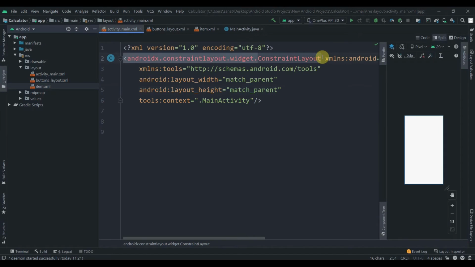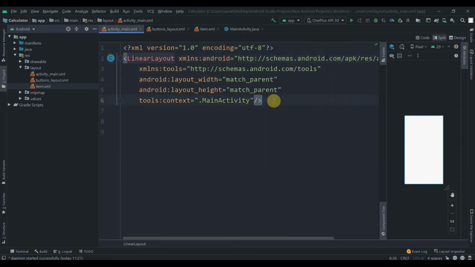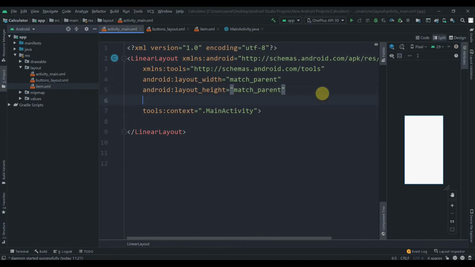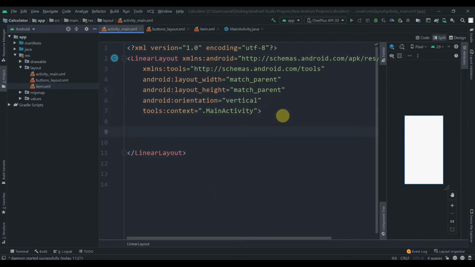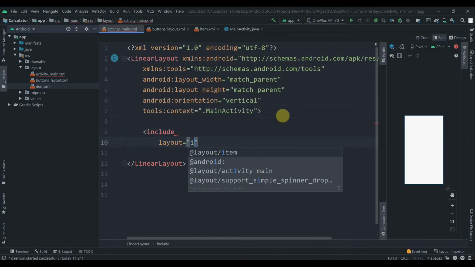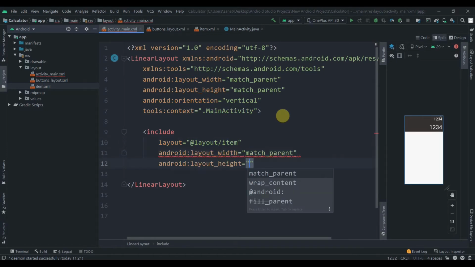So now we'll just delete this constraint layout and we'll use linear layout. And I will just provide orientation of vertical, and then I'll include the layout that I want to include here, that is item, and its width will be match parent and height will be wrap content.